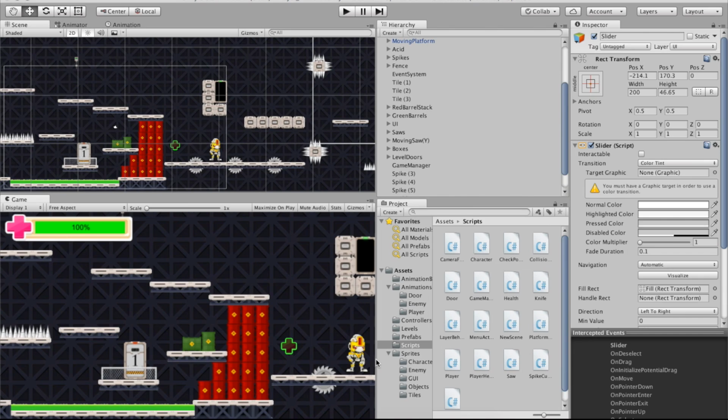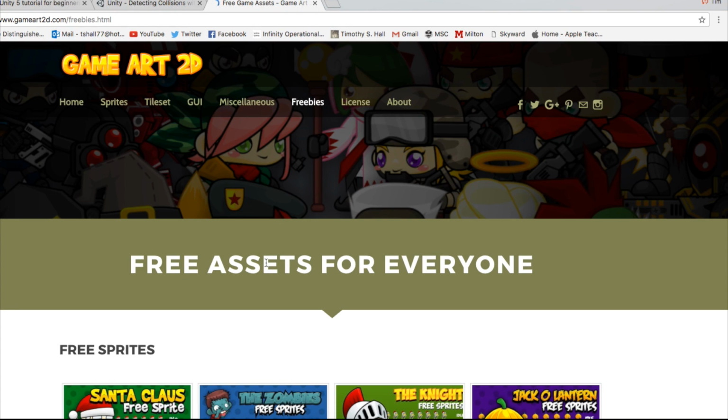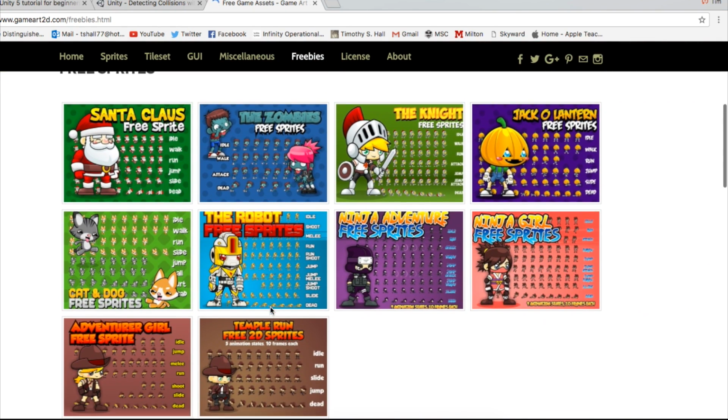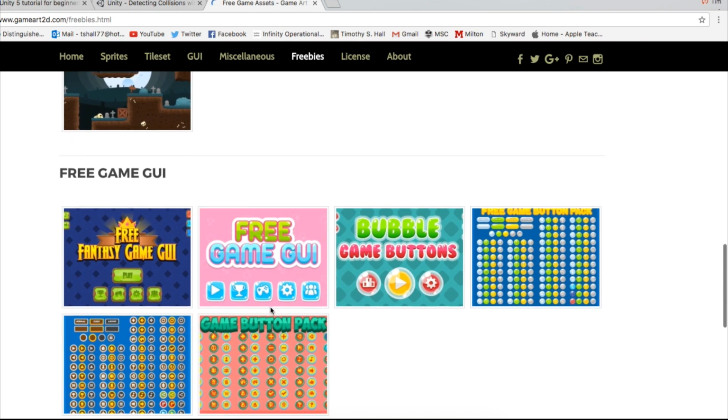To follow along with today's tutorial, you're going to need some assets from GameArt2D. So we're going to head over there, GameArt2D.com. That's where we got most of our sprites from. That's where we got our tile sets and everything. And now we're again going back to the freebies tab, because they have a lot of pretty slick stuff that you can customize. That's pre-made for you, and it saves you a whole bunch of work.